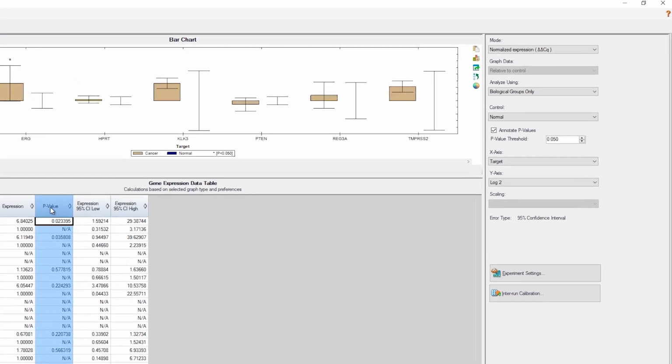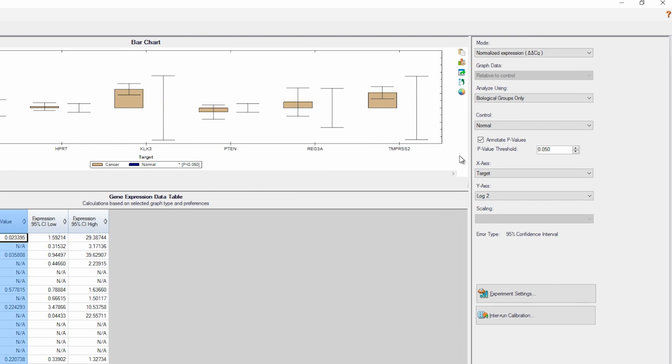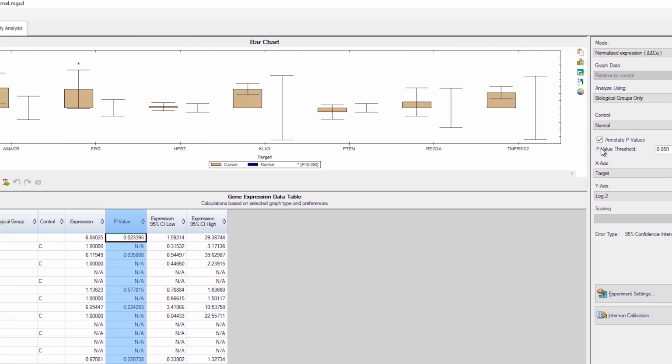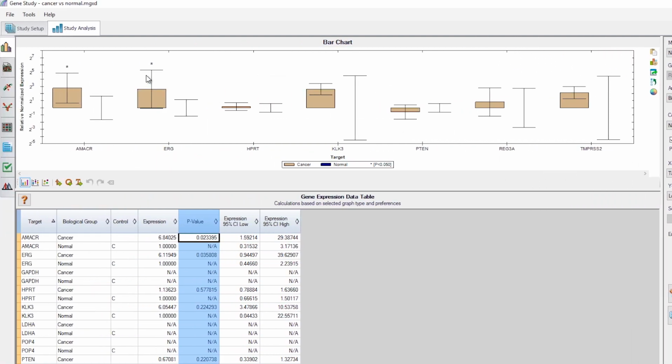We can also easily annotate our graph with results below a set p-value threshold, 0.05 for instance. To do so, set the p-value threshold and click Annotate p-values. Any biological group with a p-value below the threshold will have an asterisk on the graph, which we can see for the genes AMACR and ERG.